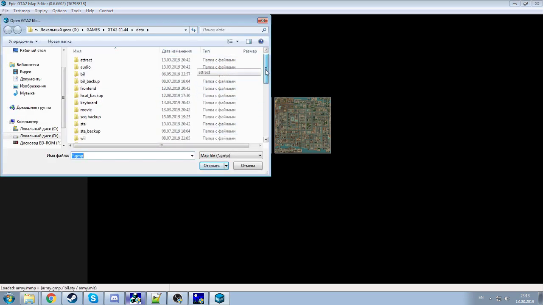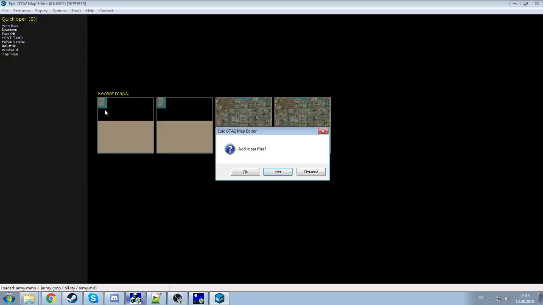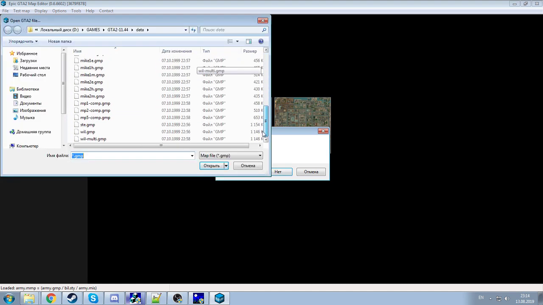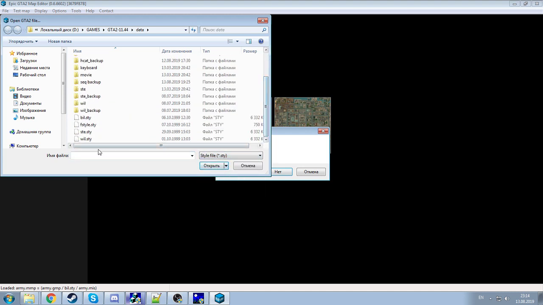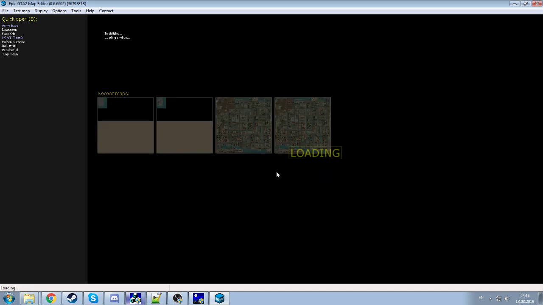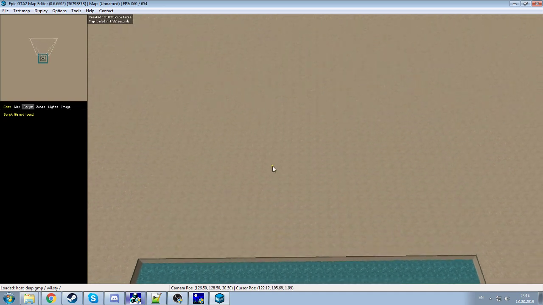We can open hcat derp. Where is it? Hcat derp. Add more files. Yes. And we are going to add style file. Style file, and we add wheel sty because that's what we've been using. And it doesn't really have a script right now, so this will have to do. Yes, and here we are.